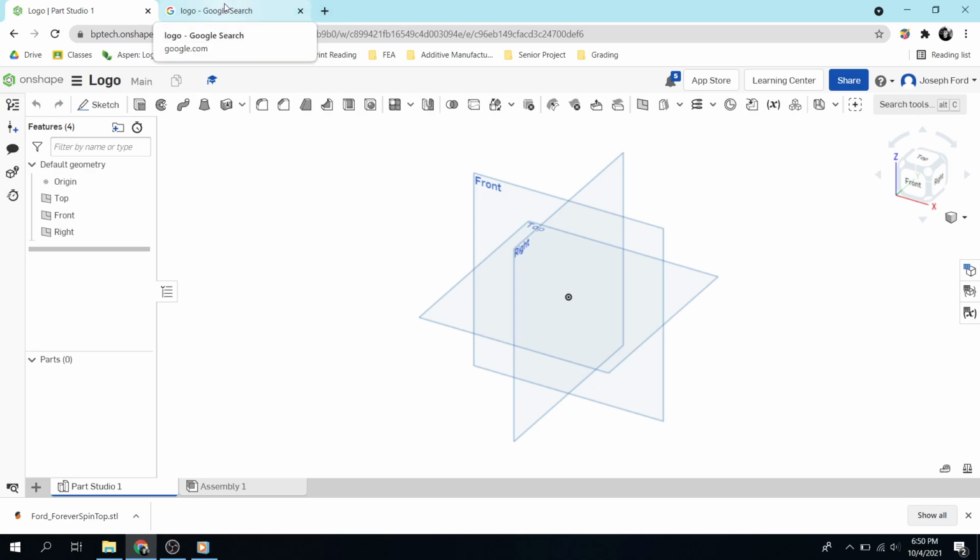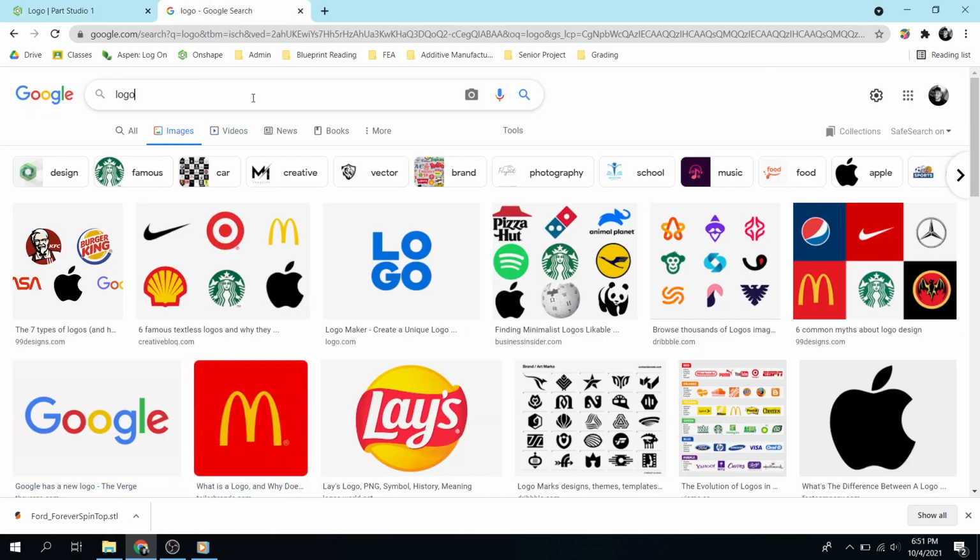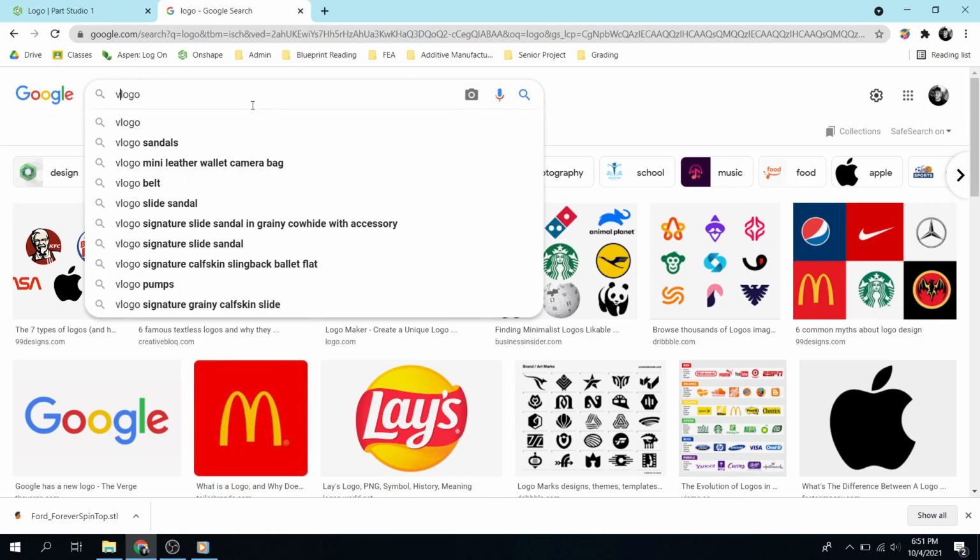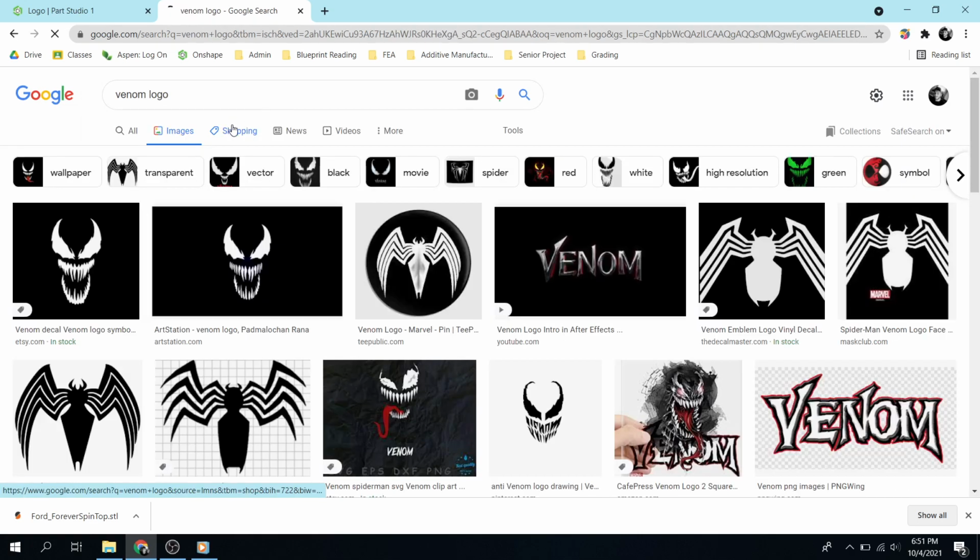I've had students do all sorts of things. Most recently, I had a student do the Venom logo, like the Venom face, and we were able to 3D print that in three different layers. The base layer was white, just like a face, and then the middle layer was black. So it was actually kind of like this logo, and then he also included the tongue.